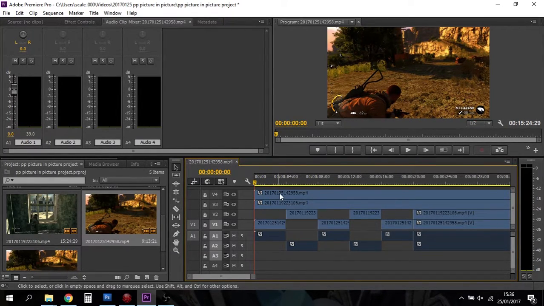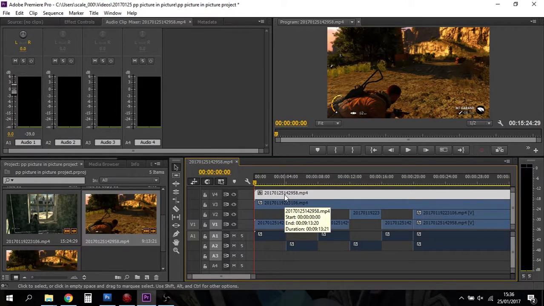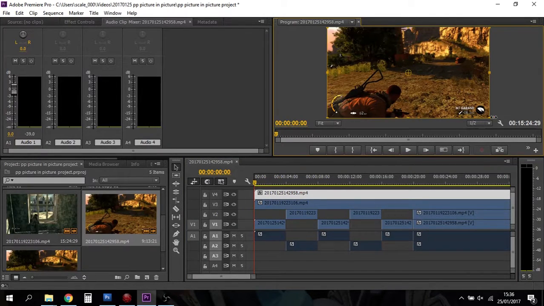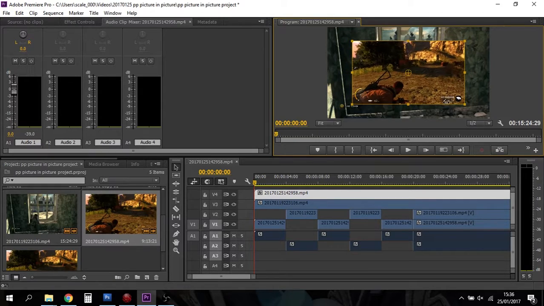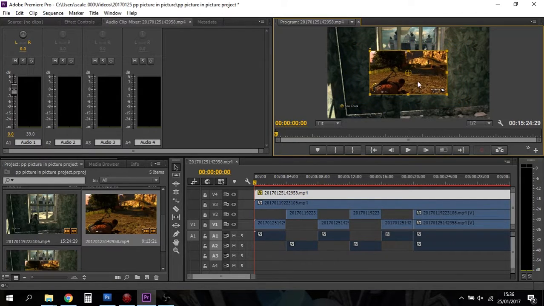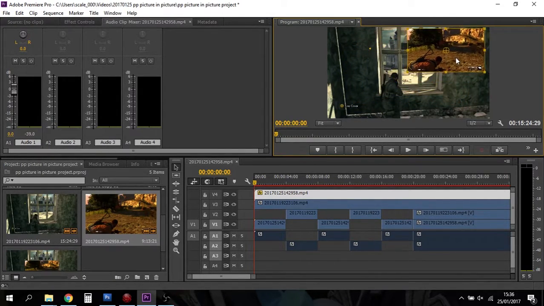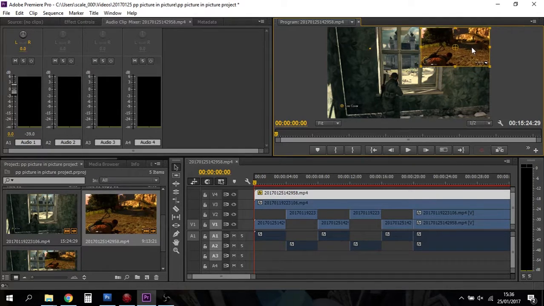Now this is pretty easy. All you need to do is click on the track that you want to resize, go up to the preview panel, double click it, and you'll see these little handles appear. And now we can just drag them in, make it smaller, and then drag it over to the corner like so. Make it whatever size we want and then move it around.